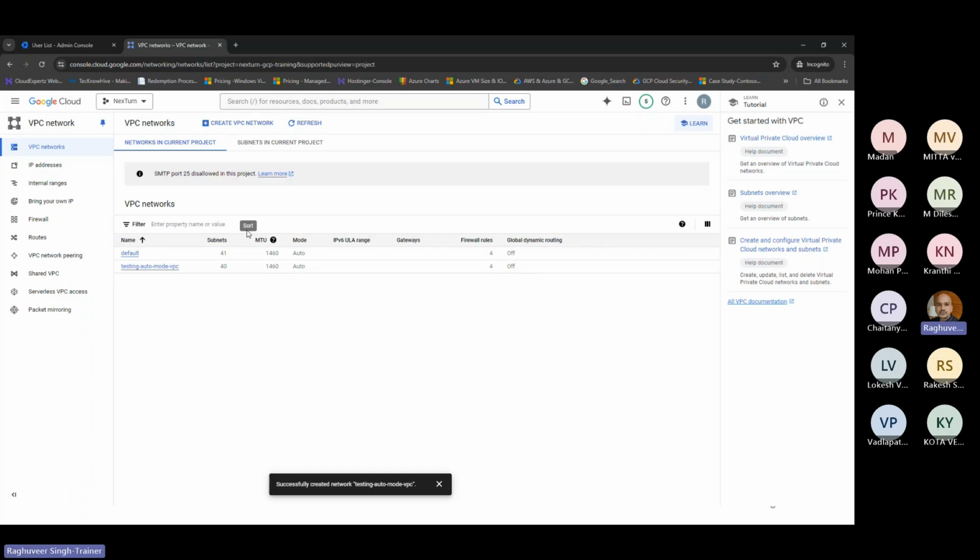Is everyone with me on this? Let's go ahead and provision an auto mode VPC. Then I will show you how we provision a custom mode VPC also. Yeah, it is the same as in a subnet, right? Each subnet will be using 5 IP addresses internally for communication, like AWS. No, that's not the case here. That's how GCP works.